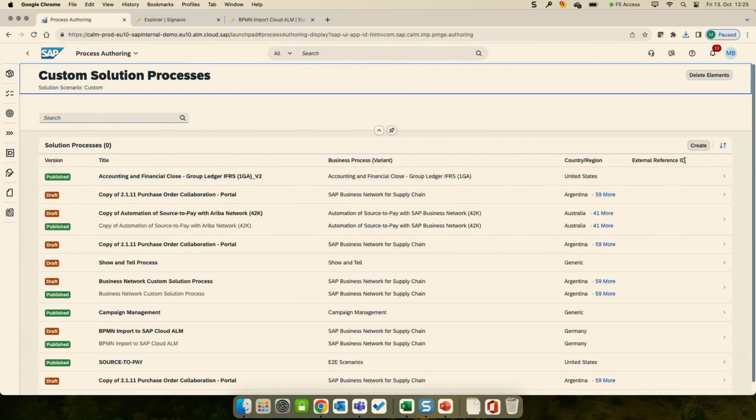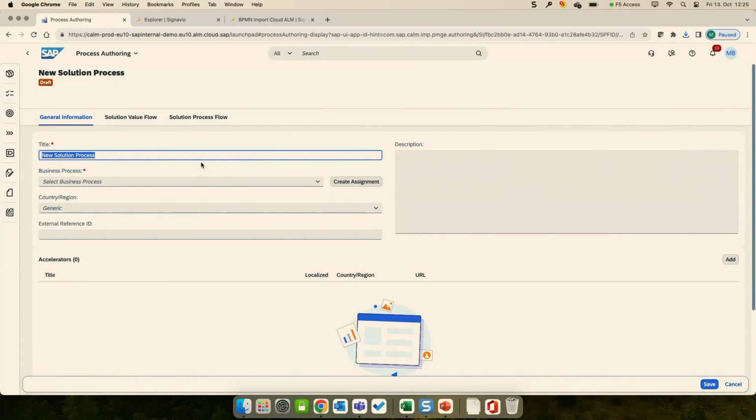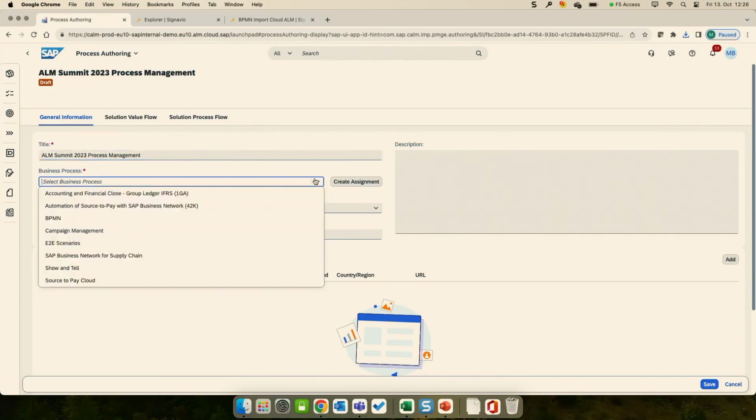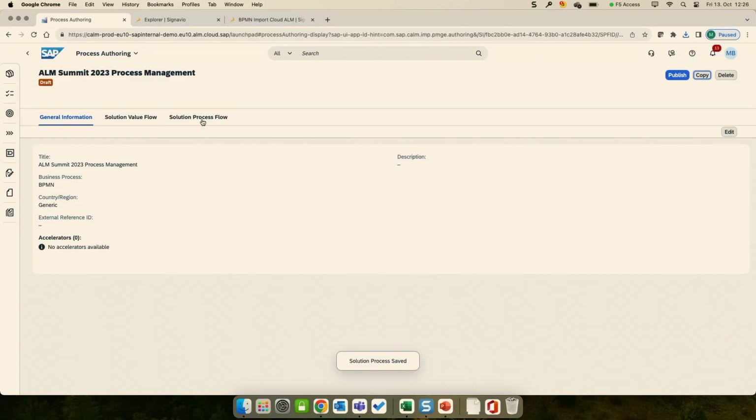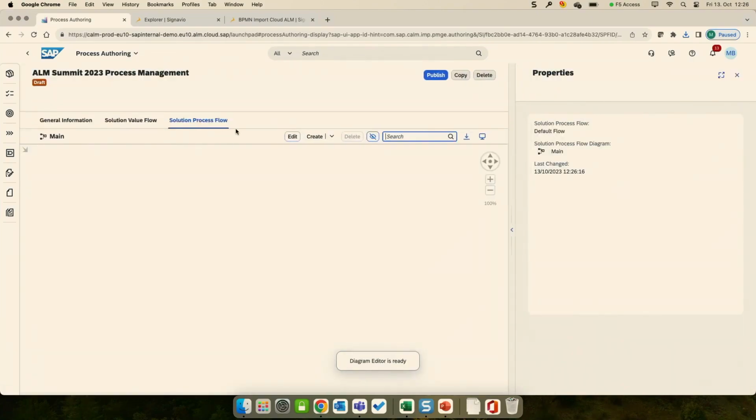So we go into the process offering. We will create a new solution process, ALM Summit 2023, process management. I select here just a business process. I could give it a description and so on, but I just want to concentrate now here on the import.